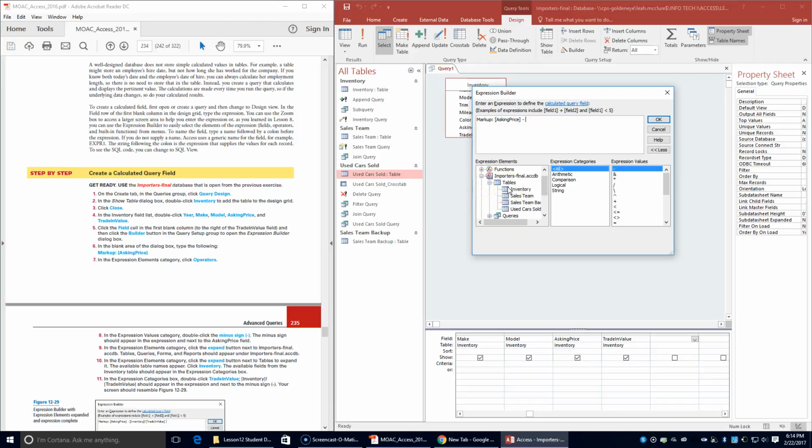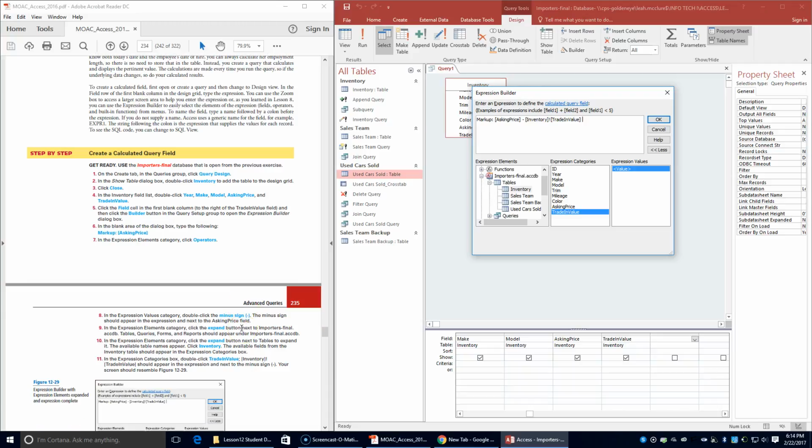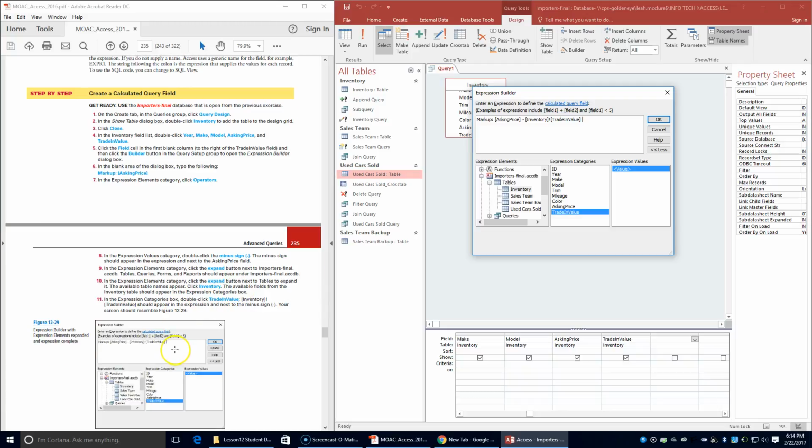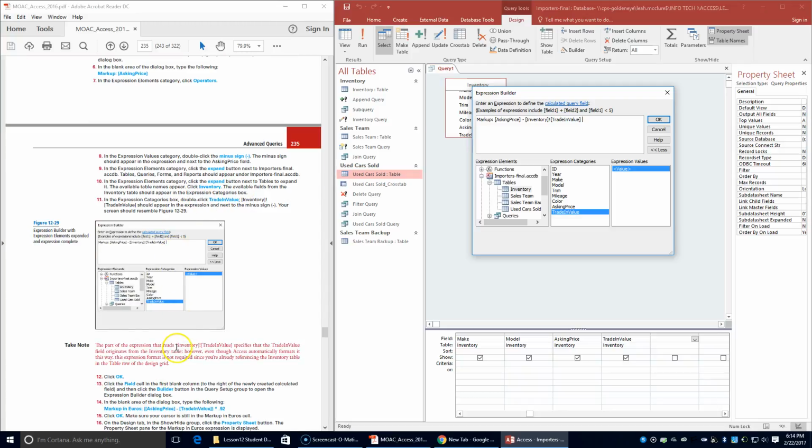Then we're going to click Inventory. The available fields from the Inventory table should appear in the Expression Categories box. In the Expression Categories box, we're going to double click on Trade-in Value. It should appear in the expression next to the minus sign. Your screen should resemble figure 12-29.